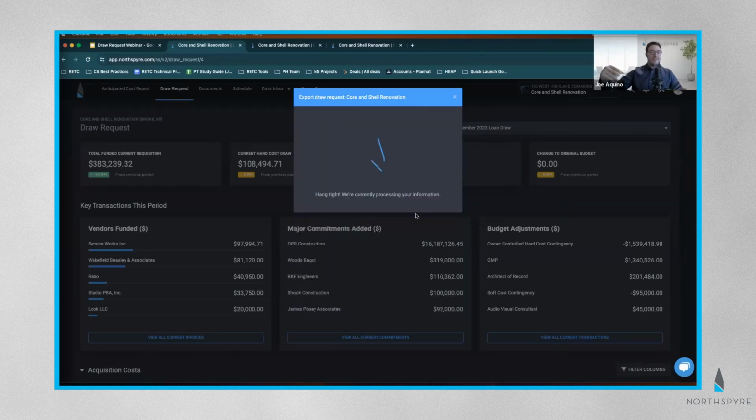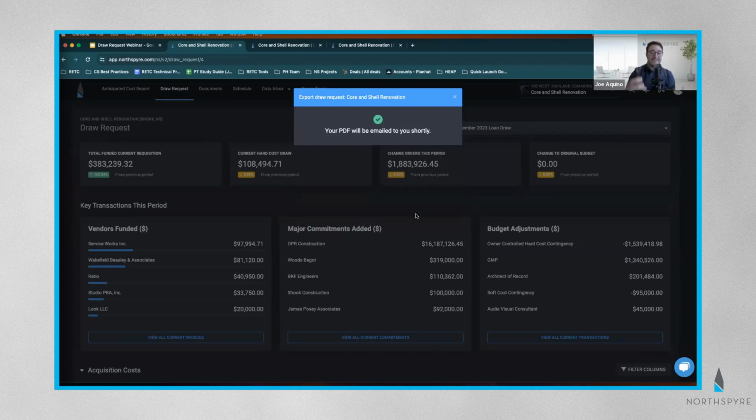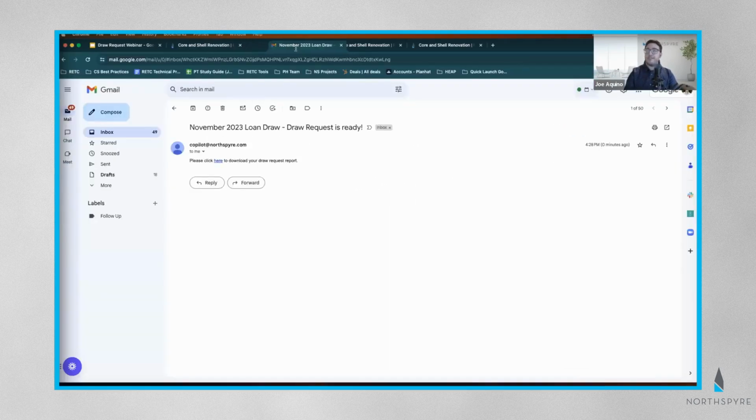In the background, this is going to take every invoice that we accepted into the project. It's going to take the backup documentation that was sent over from that PDF. It's going to take all the information that's tied to that requisition period, and it's going to throw it into a PDF document. It's going to collate all of those invoices that were sent over. It's going to pull all of that and put it into an easy to read and easy to view draw package. And it's going to be emailed to you. And the email is going to come from copilot@northspyre.com.